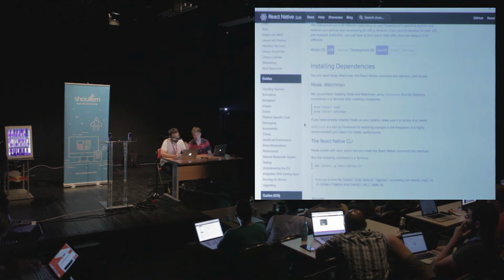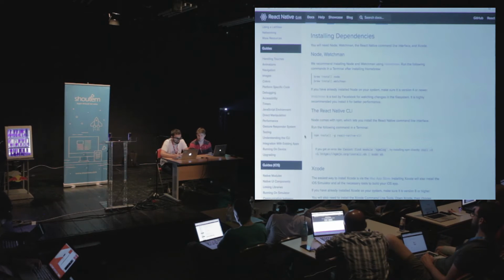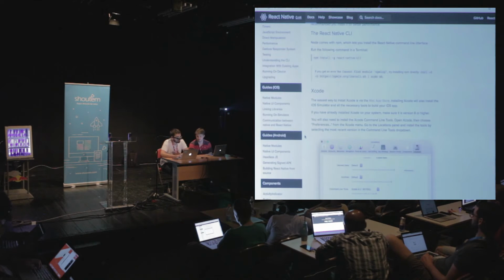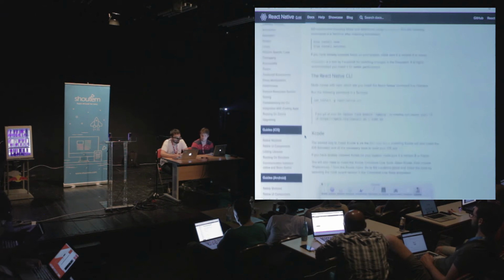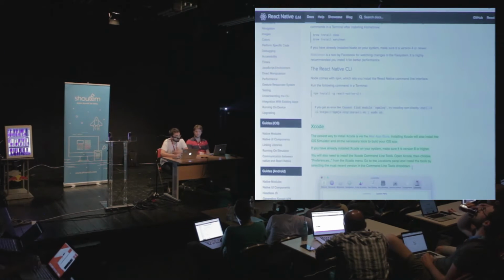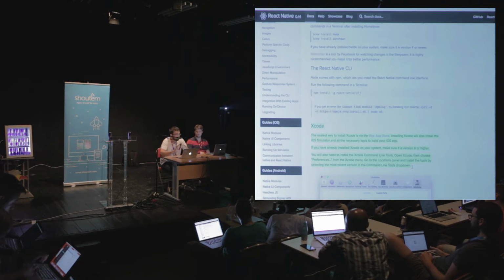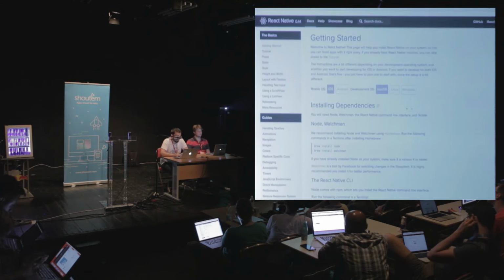Okay, so these are some dependencies that you should install, and we already installed those. So Node, Watchman, React Native CLI, and Xcode. That's everything for the Mac side. And Xcode you need if you are going to run it locally on a simulator, or if you're going to build your app locally and then send it to your device. But we'll actually preview our app on our device without having Xcode, and I'll show you soon how that's possible.